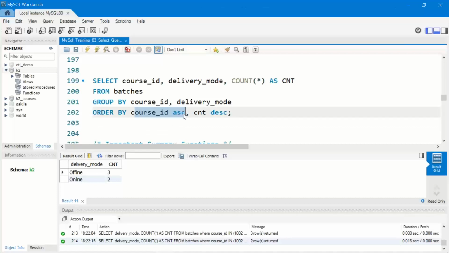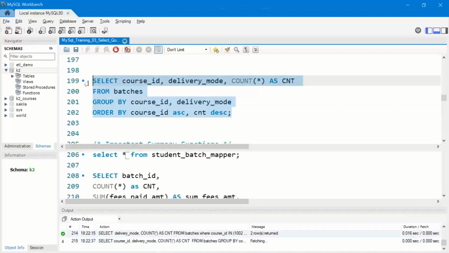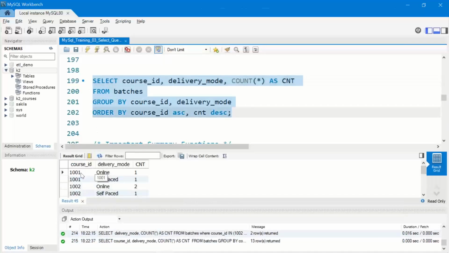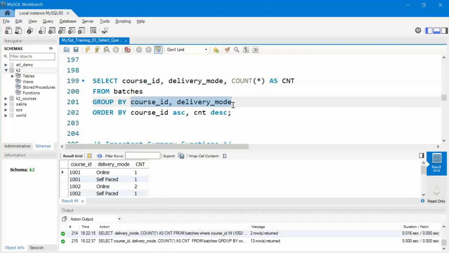Order by course ID, count, descending. You can have order by on multiple columns. Let's just quickly execute this query and see the output. The data is ordered by course ID. And here you see there are two dimensions, course ID and the delivery mode. Because there are two dimensions, you have to put them both in the group by. It is not necessary that you should have all of them in the order by. Okay. And then we are saying order by course ID and count.